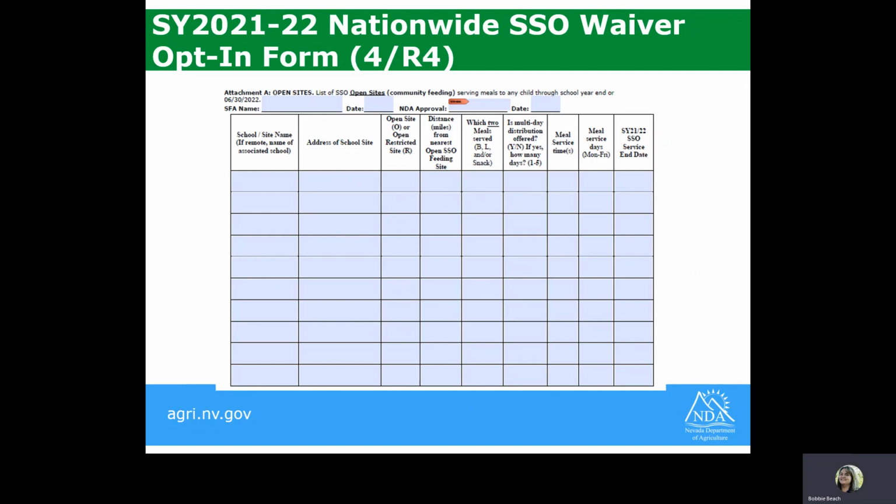So here's an example of attachment A, and again, this is for all your open sites or open restricted. You will want to list your site name and the address, whether they're open or restricted, and the distance from the nearest SSO open feeding site. And this again is for our larger SFAs. If you have multiple school sites with multiple open campuses, we do want to see how close in proximity they are to each other.